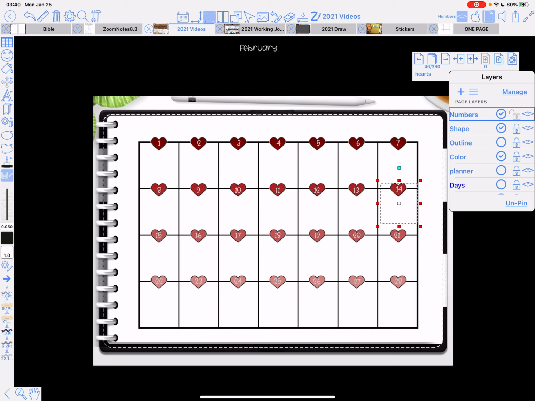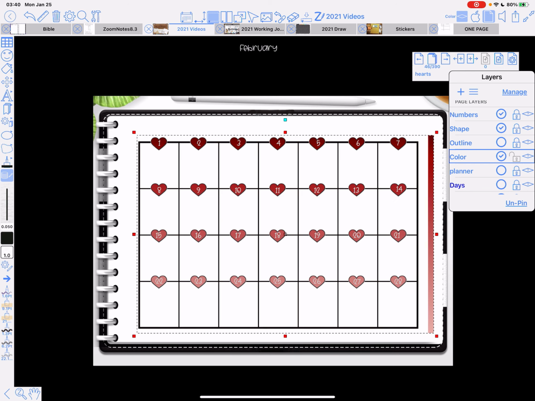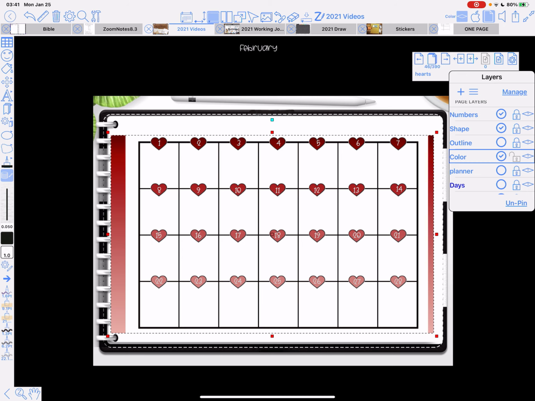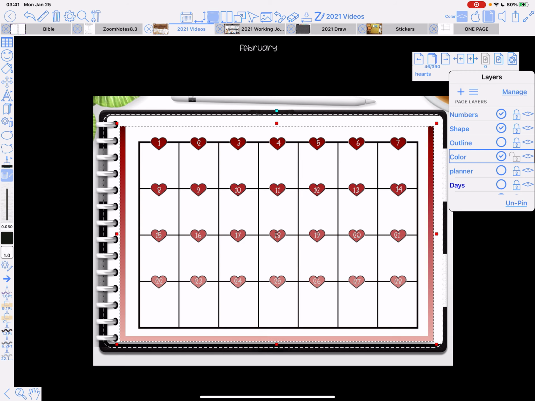Oh my gosh. All right, and another thing you can do is go to the color layer again, unlock it, and actually make it a little bit bigger. I'm so paranoid about grabbing these little pieces. And make a border, a graduated border around the outside of the numbers, if you want to. How cool is that?